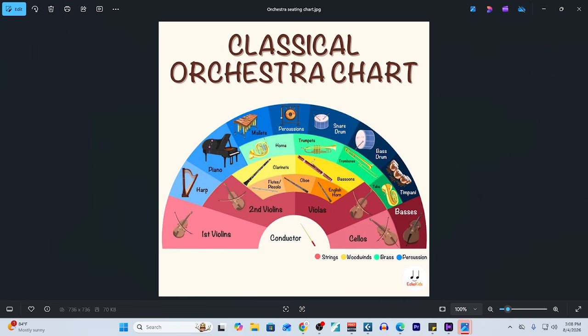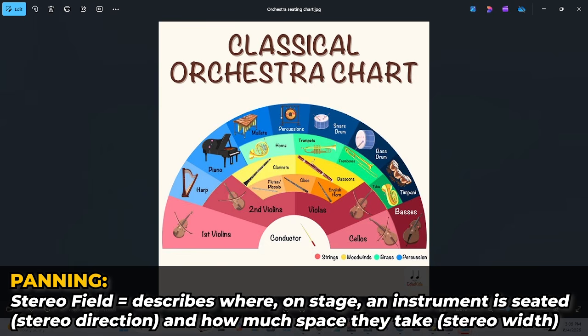It can be useful to look at an orchestra seating chart in order to better understand our reasoning for panning. You see, every instrument in this chart has a very specific location they take on stage. These locations have an impact on how each instrument is heard by the audience, which is what we will call the stereo field. The stereo field has two parts, width and directionality.